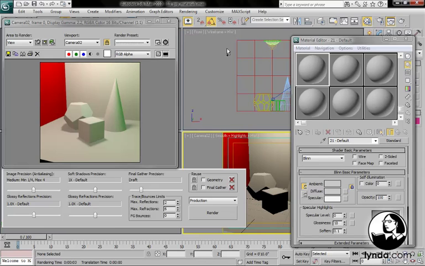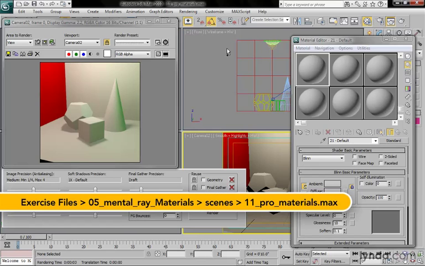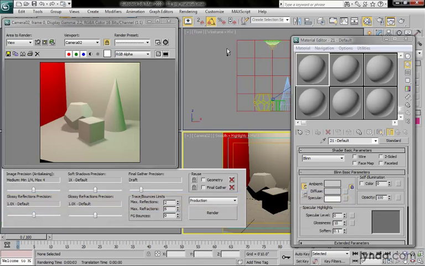As we've seen, Mental Ray Arch and Design has many great options and a lot of stuff to play with, and it's a monolithic shader that will do almost anything. However, sometimes it's too much information to have to sift through, and if you just want to get some materials applied quickly and easily, you might opt to use the 3ds Max Pro materials instead.